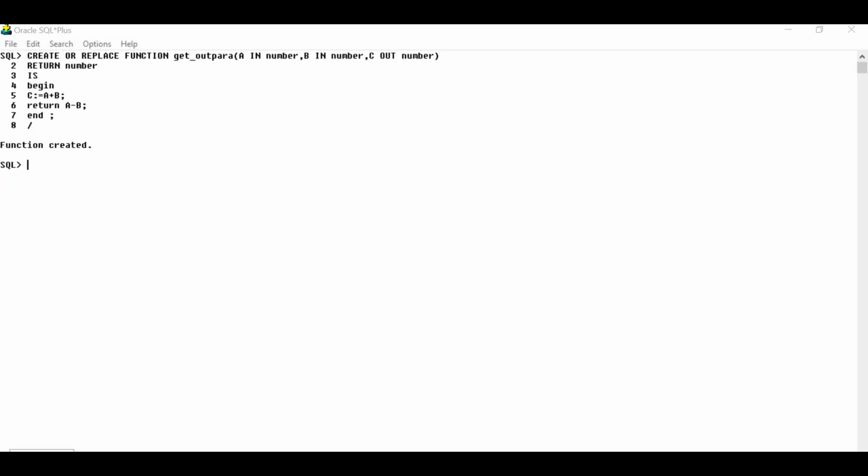Now let's start with the out parameter. Here I created a function getOutPara. A and B are in parameters of the number data type and C is an out parameter. Return number data type is. Begin C := A + B, where C is our out parameter. So the result of A plus B is stored in our out parameter. And as I told, a function is mandatory to return a value, so return A minus B and the end of the function, and our function will be created.